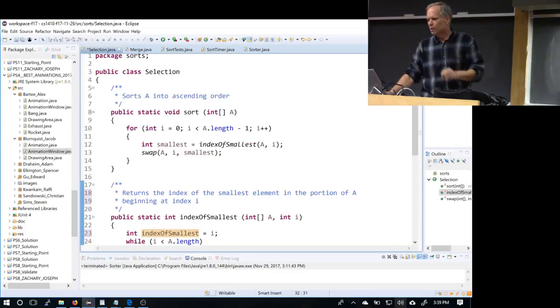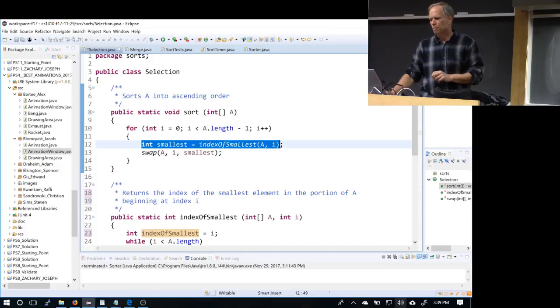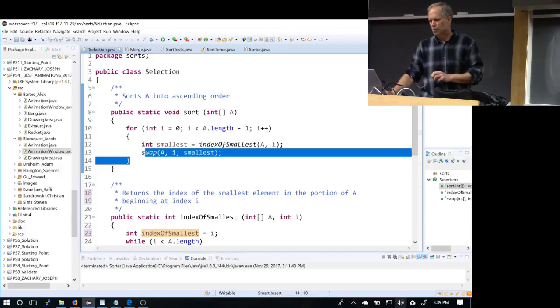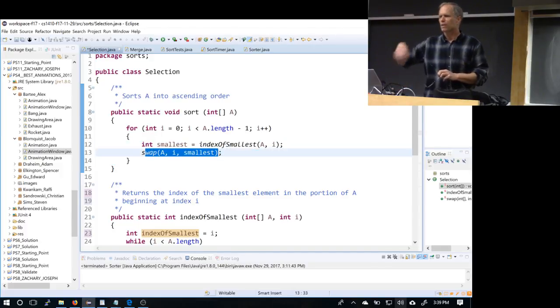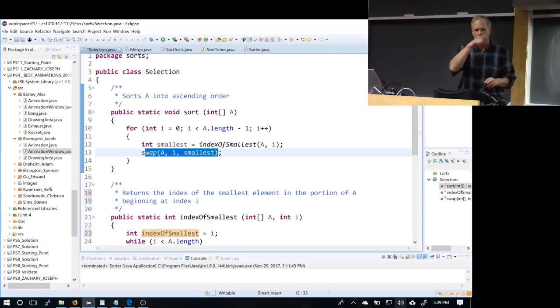Okay, so just to remind you, we have a loop up here, and it keeps getting the index of the smallest element in what's left of the array, and then it swaps it into position. And it does that the right number of times, and that sorts the array. That's what we're seeing in the animation.